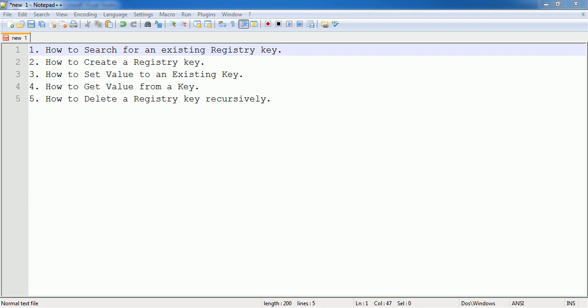And how to delete a registry key, and also how to delete the registry key recursively, in the sense that we can delete all the keys and all the values that are contained inside one single key. So let's explore this and find out how to open the registry editor first.